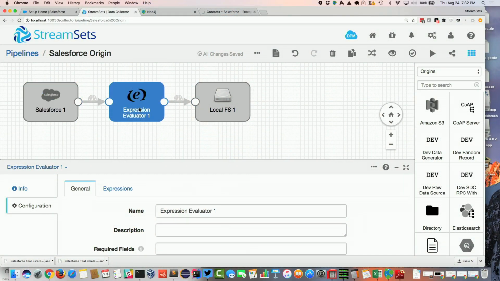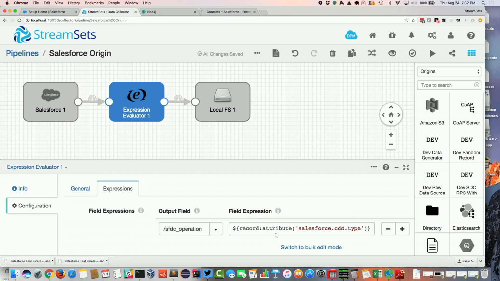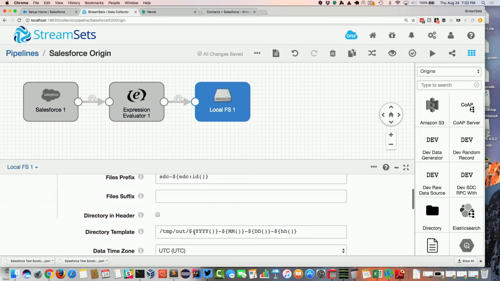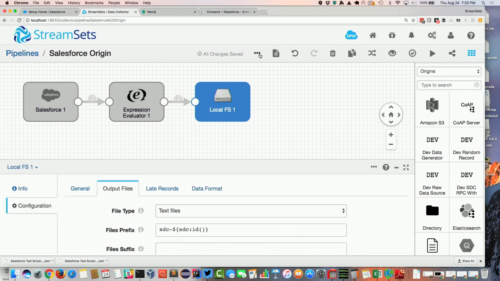So the next thing I'm doing here is evaluating an expression. When we start receiving updates from the streaming API, this Salesforce CDC type will be created or updated or deleted. I want to move that into an actual field in the record so I can see it more easily, and then write the whole thing to the local file system. I'm just going to start dropping files into my temporary directory with a timestamp so I can see what's going on. So let's read some data.